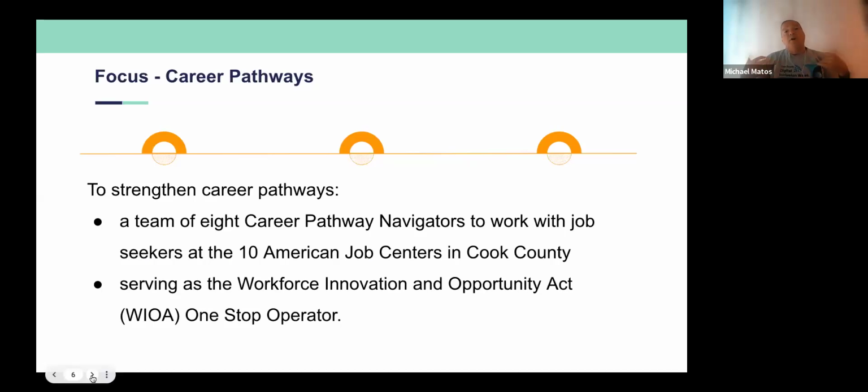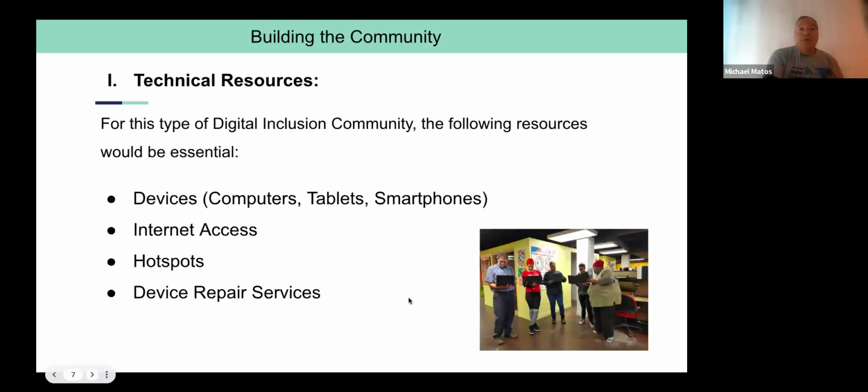We strengthen our career pathway. So this is our second focus. Those career pathway navigators that were traditionally referring already to digital classes and so on are trained as digital navigators, and they're able to serve in a whole other capacity, adding to those resources they were already sharing with those centers and the clients for those centers.